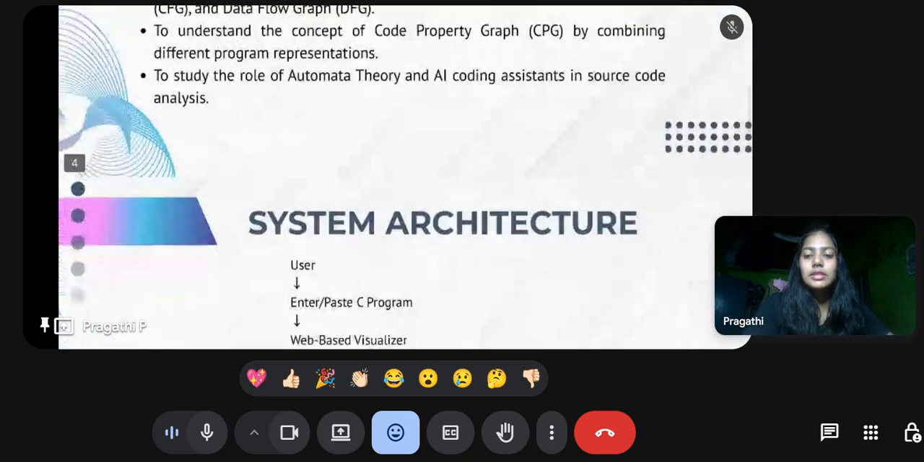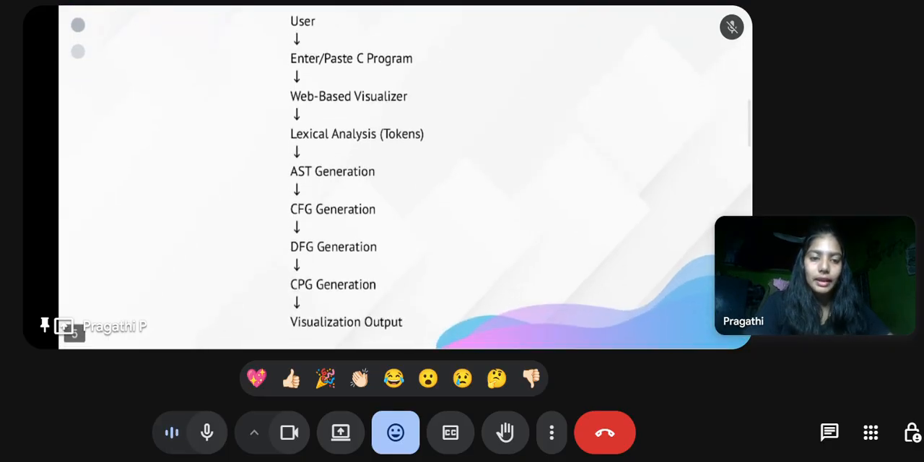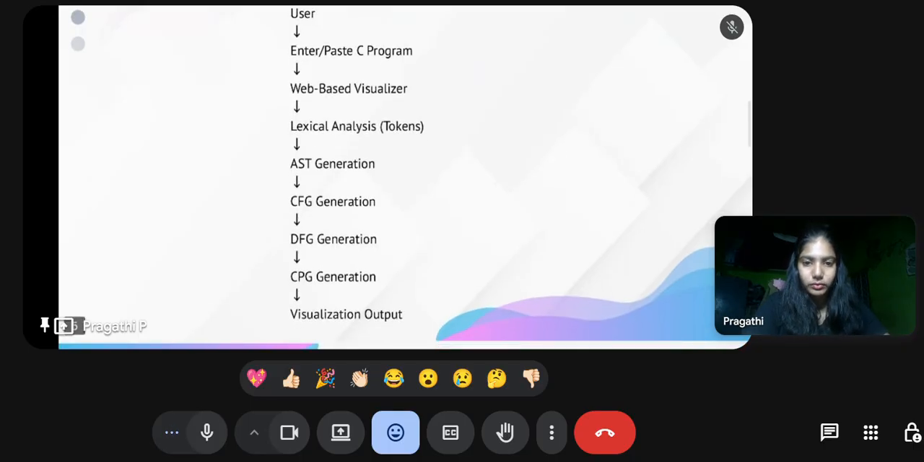Next comes the system architecture. When the user enters a C program, the system performs lexical analysis to generate the tokens, followed by AST generation, CFG generation, and DFG generation. Finally, all these representations are combined in a code property graph and displayed visually.